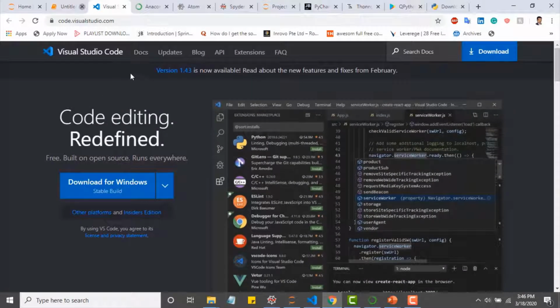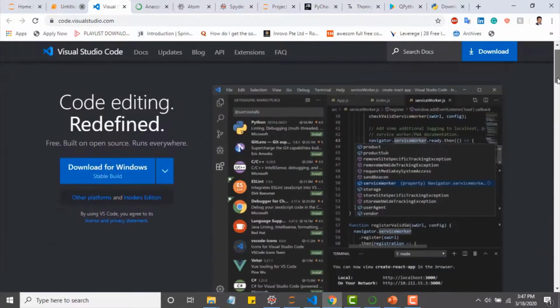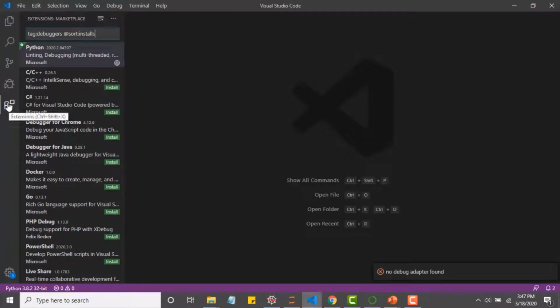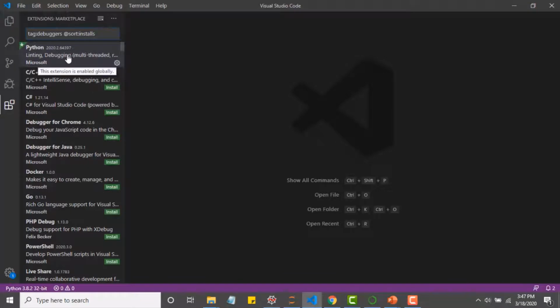Now I'm going through Visual Studio. This is a Visual Studio environment where you can download directly from the official website. There are a lot of options available, and once you download it, you can open the extension option on the left-hand side. You can press Ctrl Shift X. Once you press it, you will be shown the important requirements. You can just type Python here.